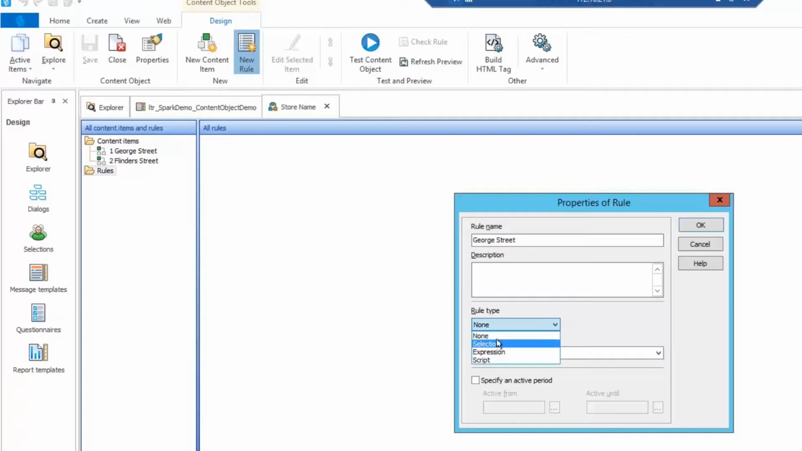Now under rule type you can have selection, expression, or script. So this is telling the content object which customers you want to see a particular content item. So the easiest one to pick here is selection. This one you can create yourself in Visual Dialogue. You can use an existing selection that you've already created. With Expression or Script, you can also use those, but you may need our help with creating something for that.